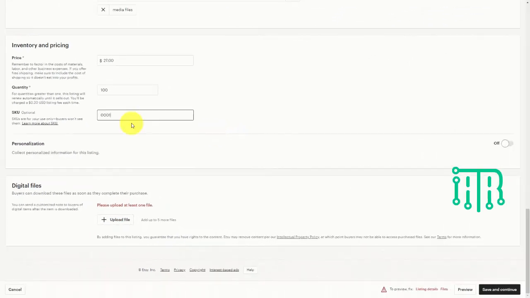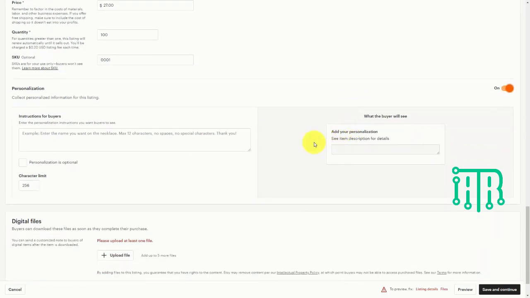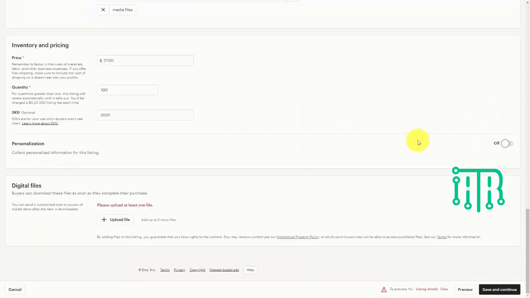Now, in order to sell your product, you could require that an individual has to give you personalized information. If that is the case, you're going to turn this item on, and you're then going to collect that personalization here in this area. What you're going to need to do is write instructions to your buyer for them to give you the information that you need in order to produce what you're delivering to them with the personalization. And of course, if you don't have personalization, you can turn this item off or leave it off by default.